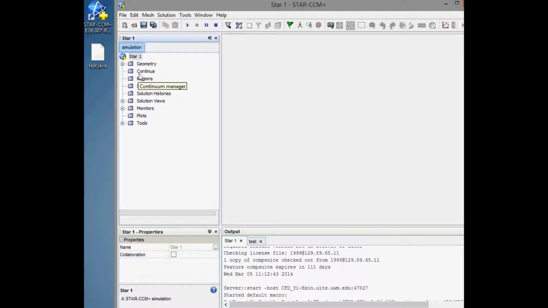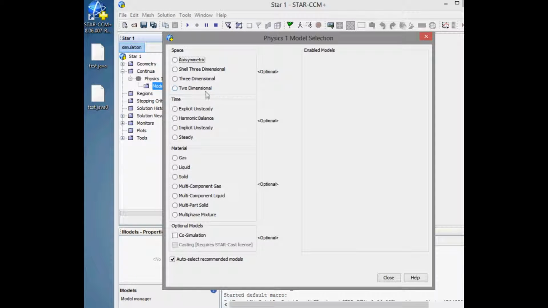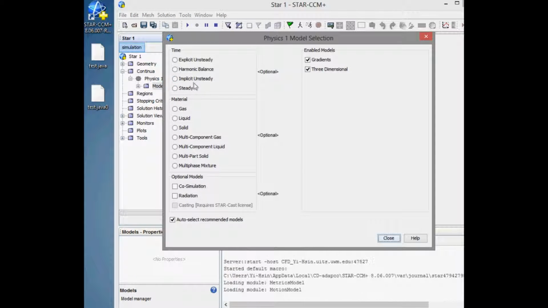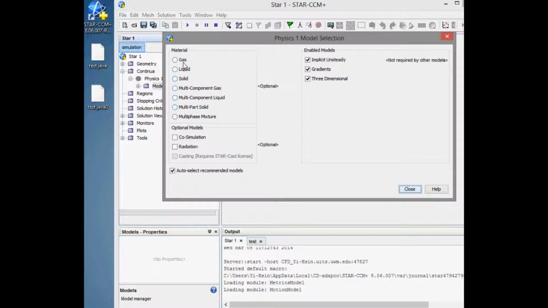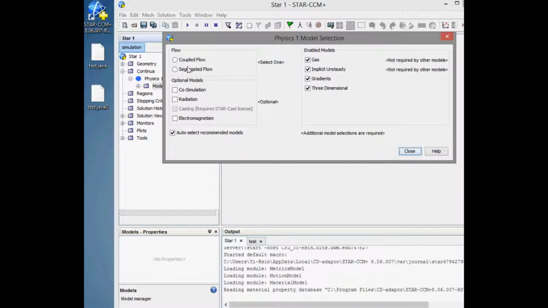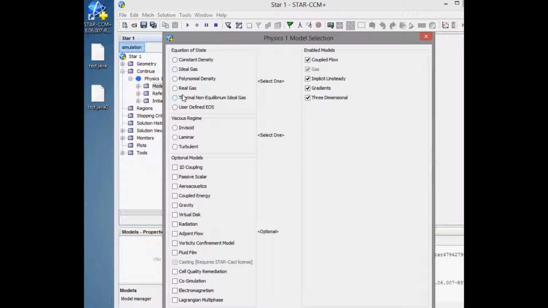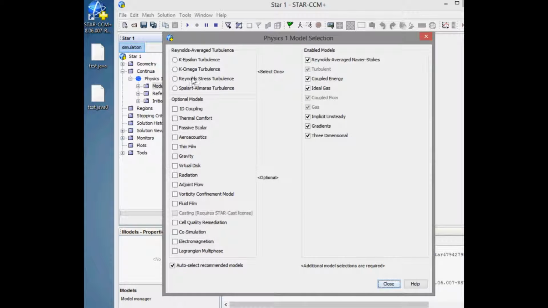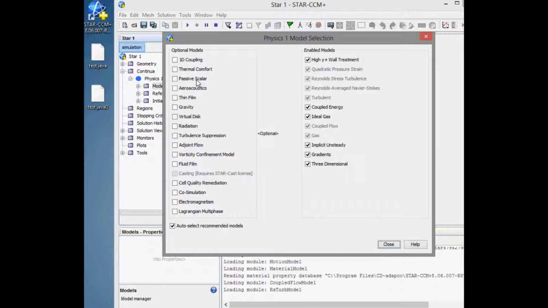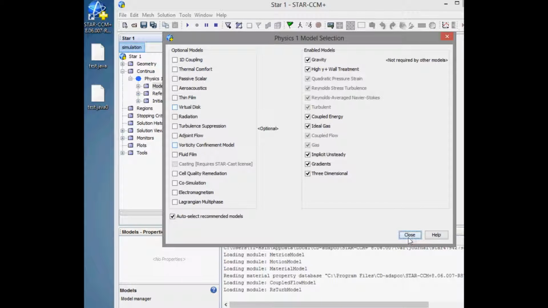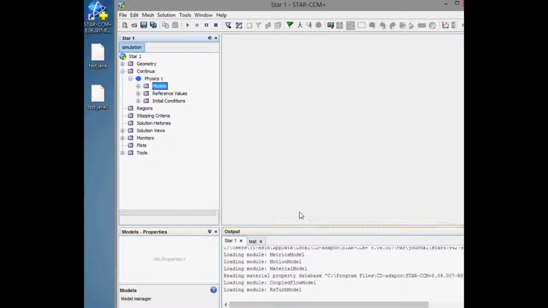Here I just make a demonstration of setting up the physics. For the models, I would like to select three-dimensional, implicit, unsteady. The gas as the working fluid, coupled flow, ideal gas, turbulent, Reynolds stress turbulence. And I probably also want to use gravity in my model. Okay, so that's all the settings I have done.